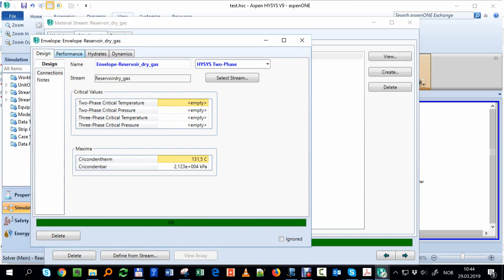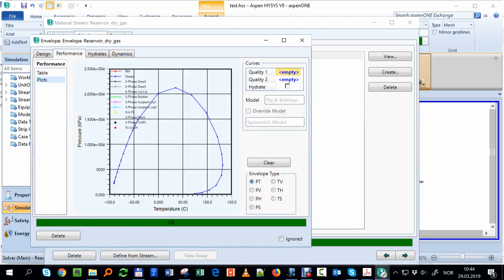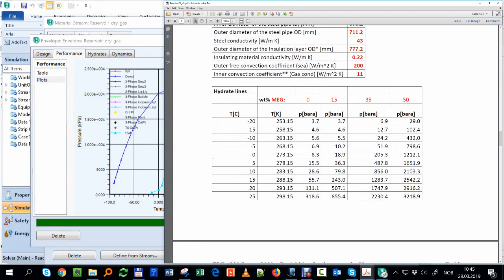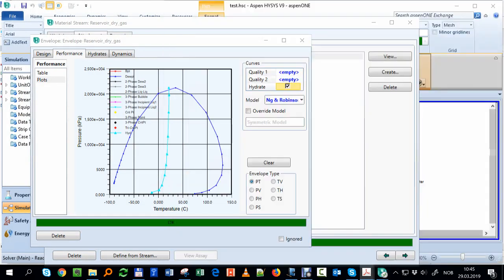And if you go to performance, you have the plot, and you see how the envelope looks. Everything is on the dew point because we are far away. It's a gas. But here you can also find the hydrate line. Those of you who don't want to use the one I provided can use that line. Just be aware, I'm not sure how different they might be. I made that line using another program.